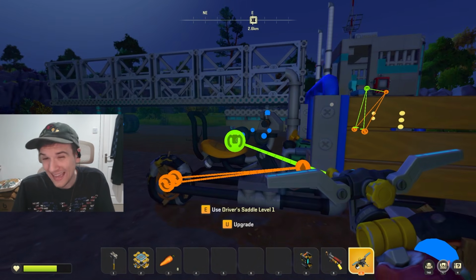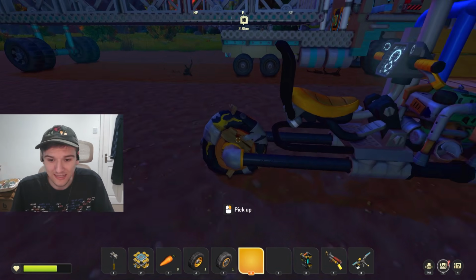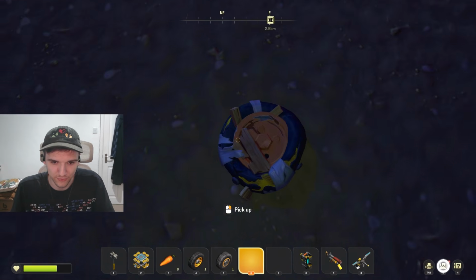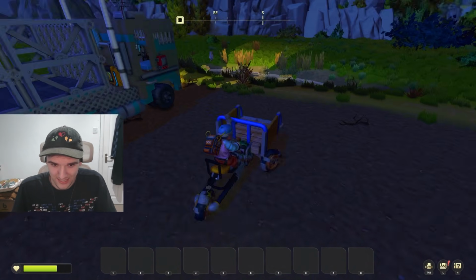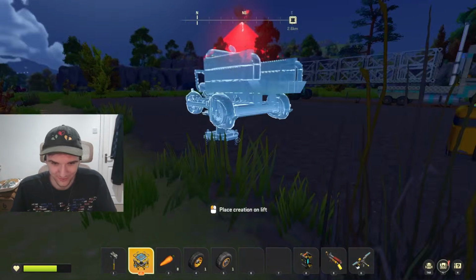So if you're building a plane or a helicopter, you probably would. Now, when it comes to upgrading the wheels right here, if I grab this one, you can see it's really rough. It's really scrappy because it's the scrap wheel. You'll see it's a really rough ride. It's not smooth at all. We actually just fell over right there.